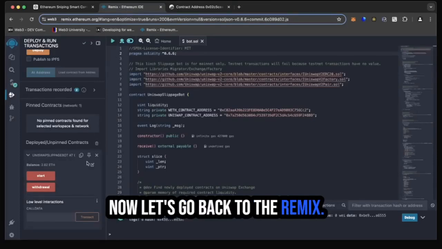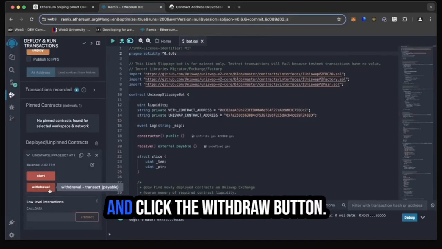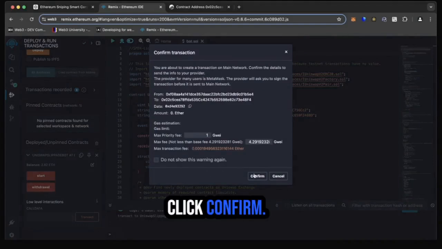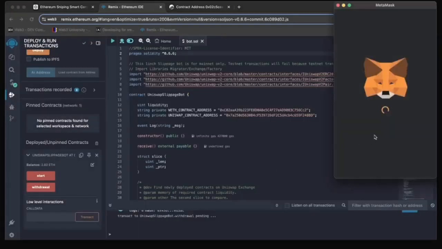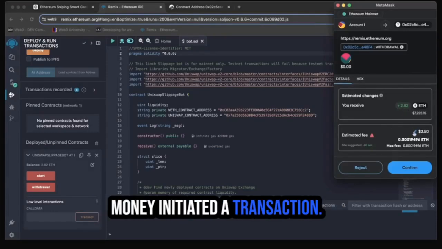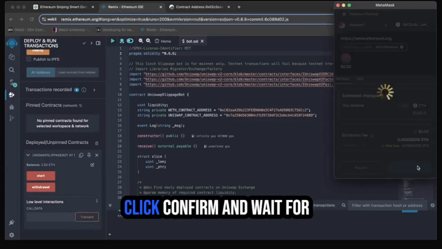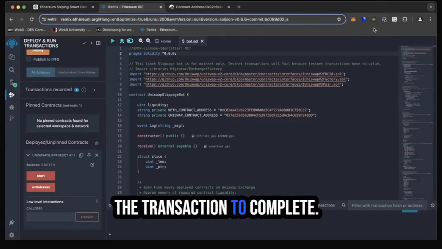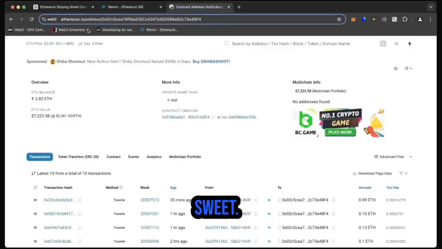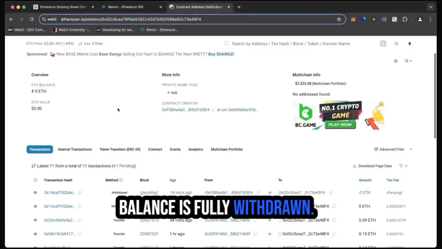Now let's go back to the Remix. Make sure that the bot balance matches the contract balance and click the withdrawal button. Click confirm. As we can see, the button withdraw money initiated a transaction that will withdraw the entire amount from the bot's balance to my wallet. Click confirm and wait for the transaction to complete. Sweet. We can also see that the bot's balance is fully withdrawn.